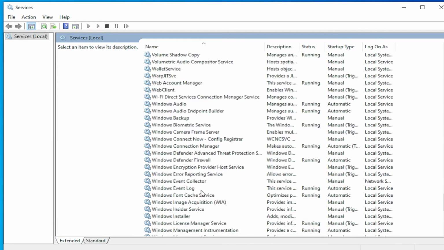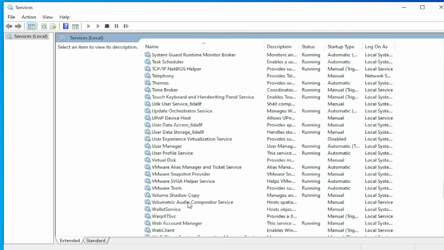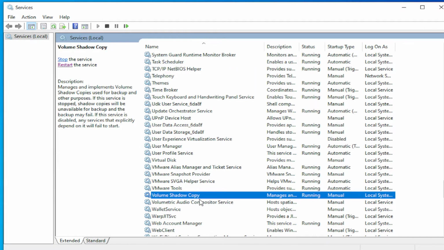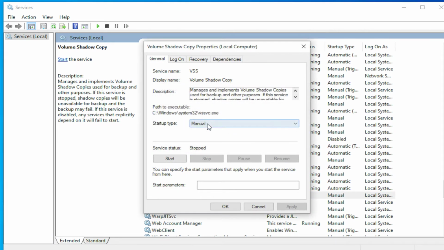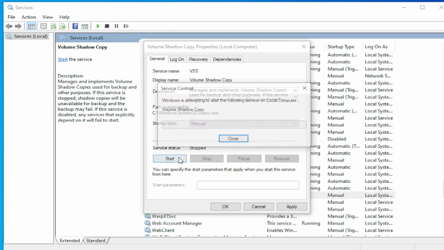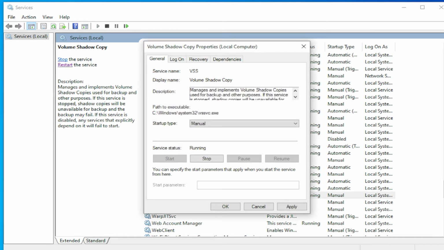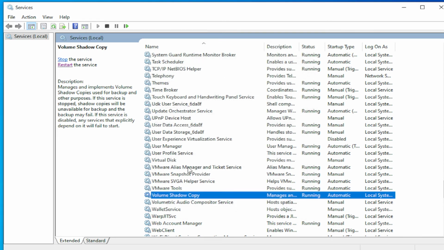Locate the service, it is here. Double click, select Stop, and right click on Manual and click on Start. You can try another option: select Automatic, click on Apply and click on OK.